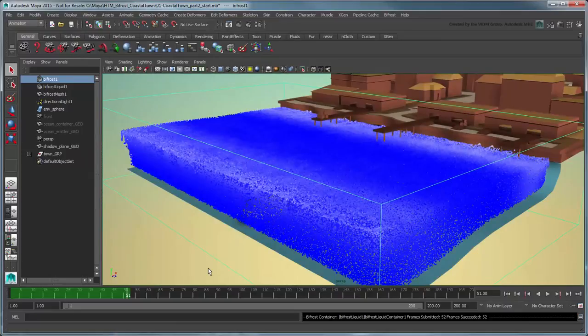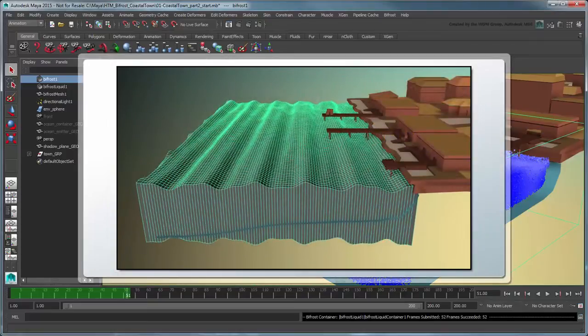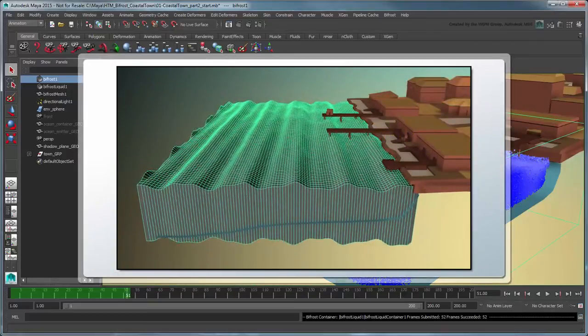Instead, for this movie we'll focus on using an accelerator. An accelerator is an object that Bifrost can use to influence the velocity of the liquid. In this case, our accelerator will be a polygon cube that will deform in a wave-like pattern over time.